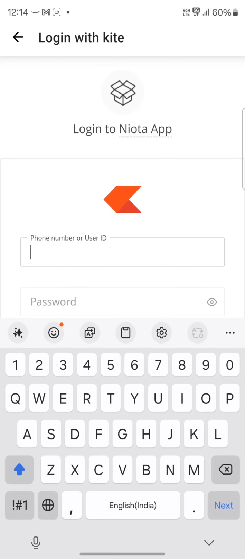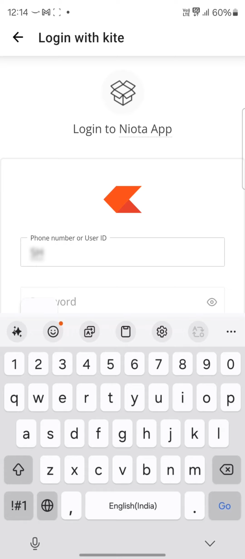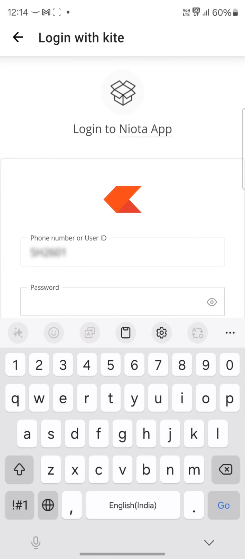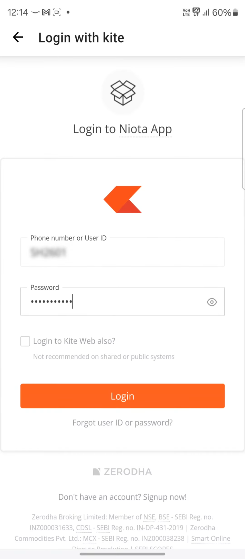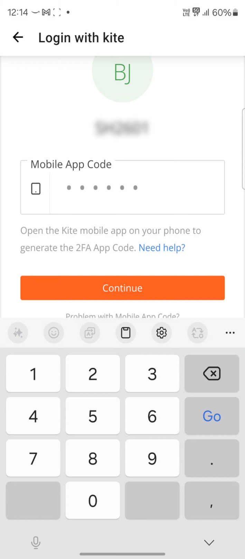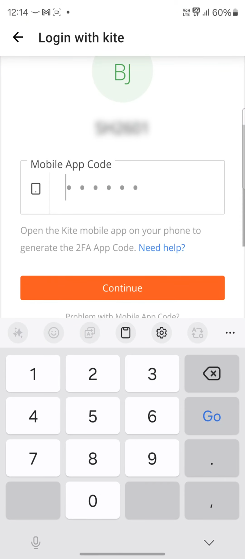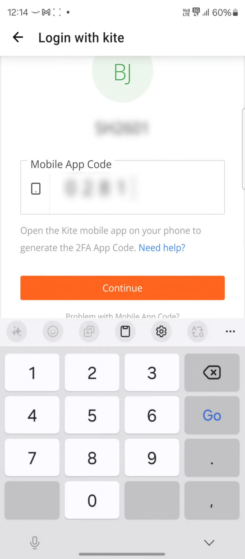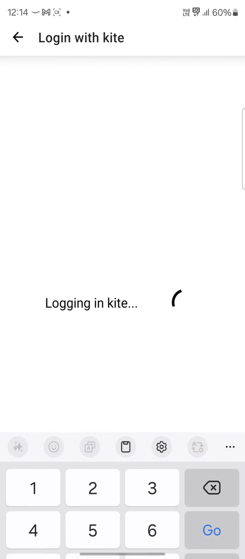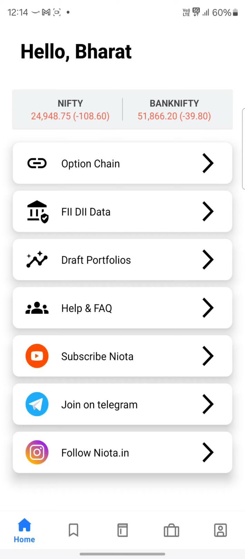Here, we need to log in to our Zerodha Kite account. First, we will enter our Zerodha ID and password here. Click the Login button. Now, you need to enter the Kite mobile app code, which you can find in the Zerodha Kite app. Enter the code and click Continue. Once you click Continue, the login will be successful and your Niota app will open.